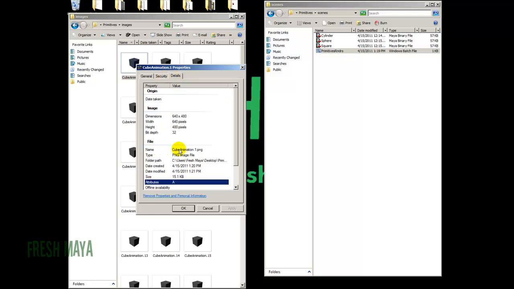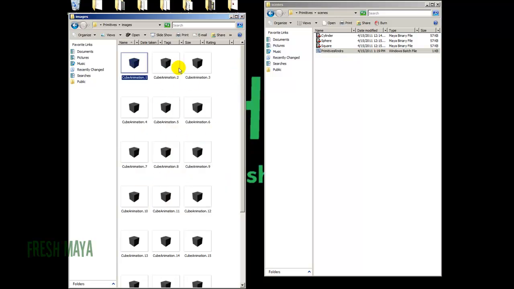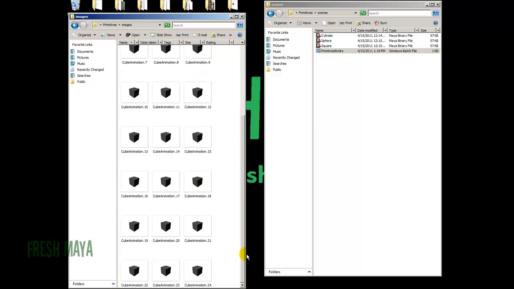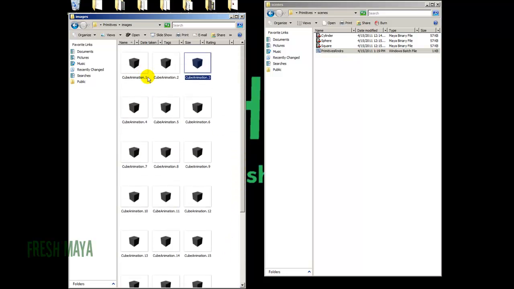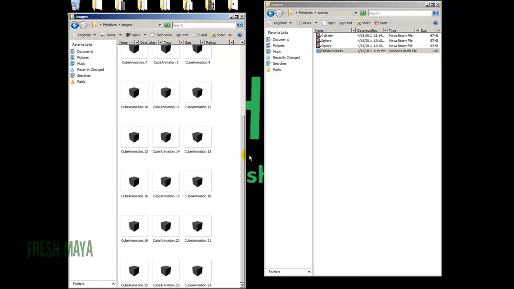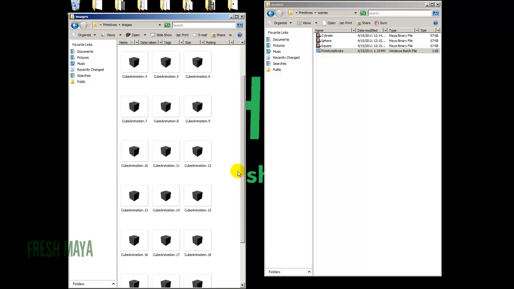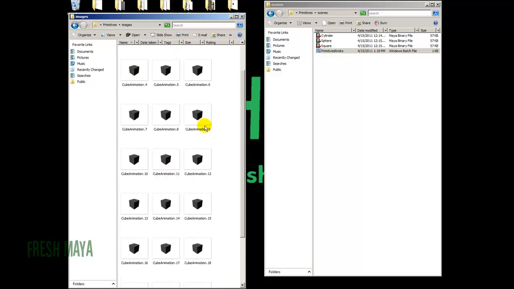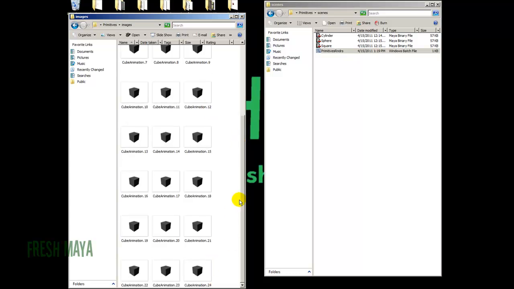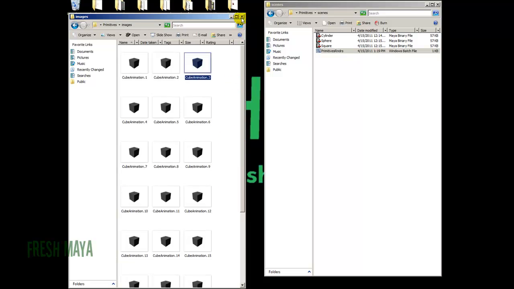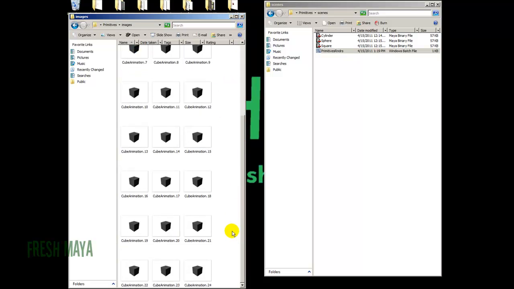Alright, and you can see now it's named cubeanimation.1.png. So they're all PNG files, but it also put all the numbers on there. And one thing we didn't do is, if you look at this, there's no padding, so cube animation 1 all the way to 24, so it might think that cube animation.24 might come before cube animation.9, since 9 is after that first digit too. So usually you want to use frame padding. So let's go ahead and redo this one last time.